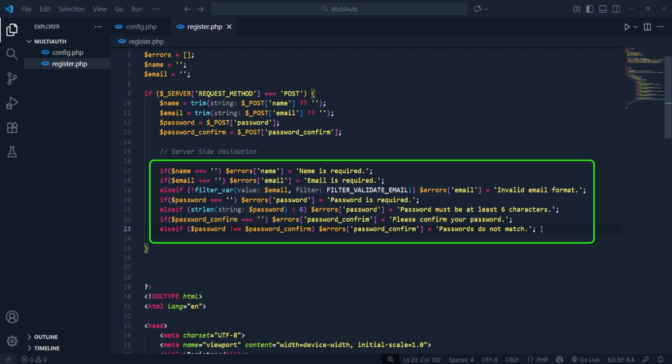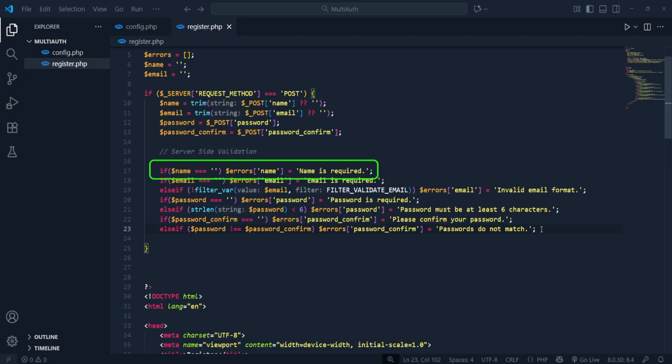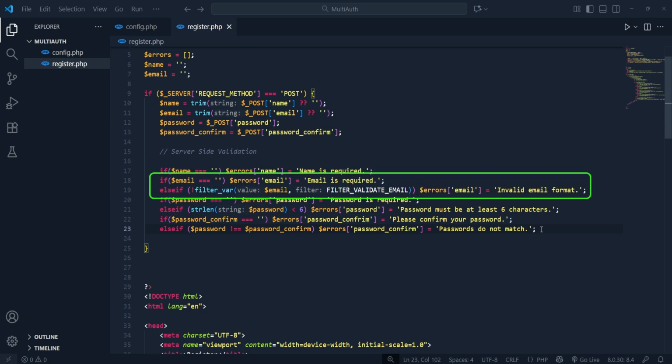Alright, so what is happening here is we are adding some server-side validation to our form. First we are checking if the name field is empty. If it is, we show an error message that says name is required. Then we check the email field. If it is blank, we show email is required. And if it is not empty but the format isn't valid, we show invalid email format.